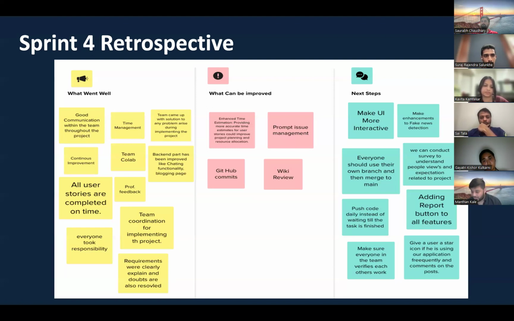We can push code daily so that we don't have to wait until everything is finished. We can basically start committing what we have done in the day. Everyone should use their own branch because we were having some merging issues in the main as well. And then we also made sure everyone verifies each other's work and takes responsibility for making sure we are on track about everything. And yeah, we can add more features to our application. That is the part where we discussed a lot of things that we can do for the next steps.